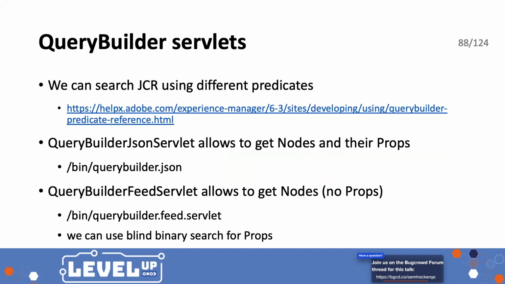QueryBuilder JSON servlet and QueryBuilder feed servlet allow to search things in JCR using various predicates. A link shown on the slide describes all supported predicates in detail. QueryBuilder JSON servlet returns information about JCR nodes and their properties. QueryBuilder feed servlet returns information about JCR nodes, but no properties. But never mind, in some cases we can retrieve node properties through blind binary search.